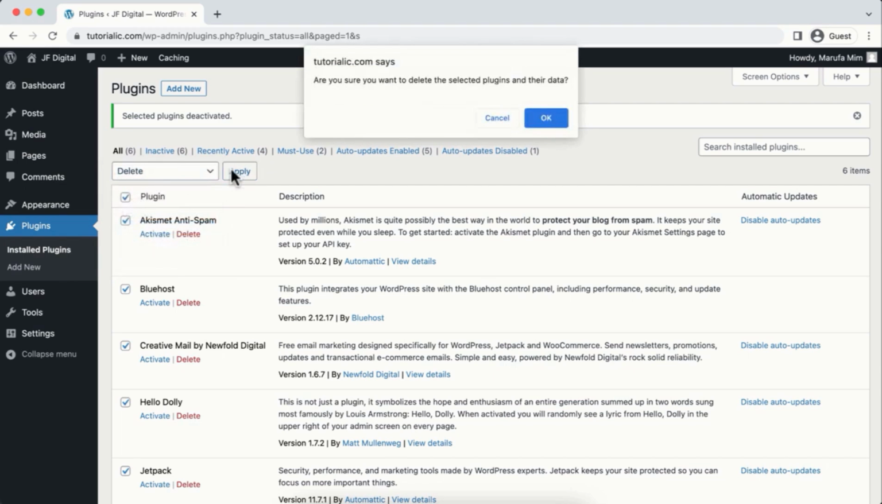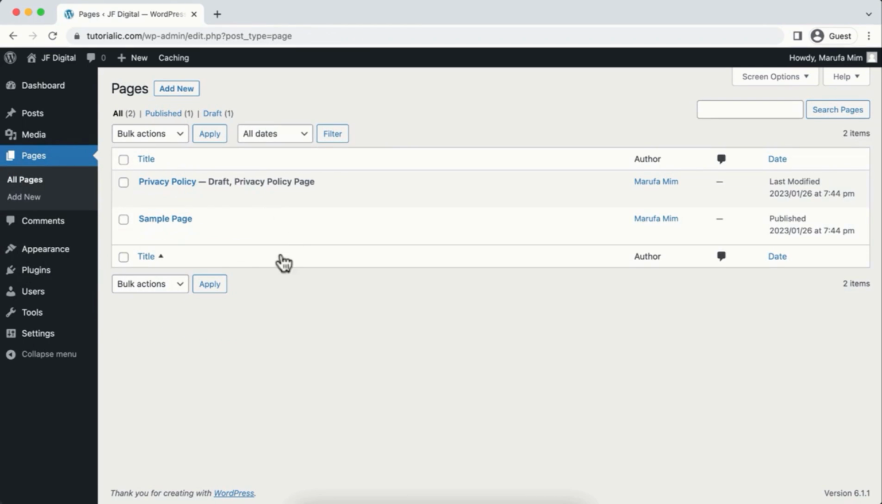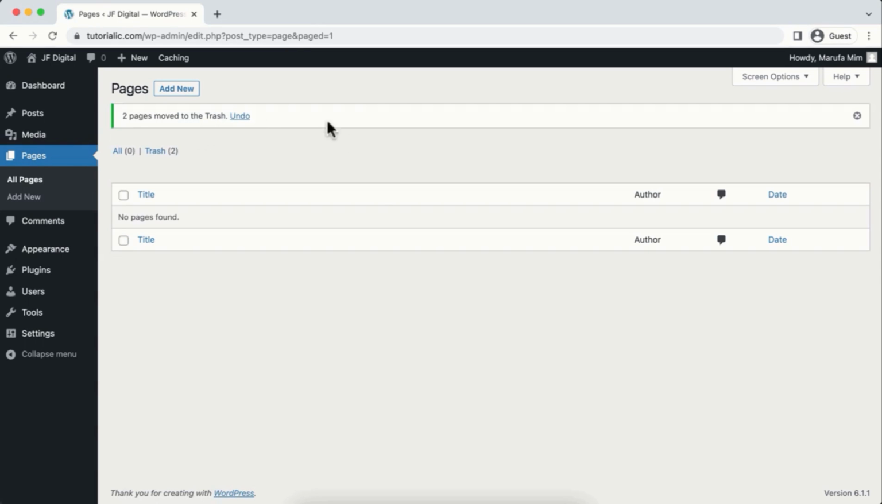So they're asking, are you sure you want to delete the selected plugins? Yes, I'm sure. So I'm clicking OK. So the plugins has been deleted. So right now I'm gonna delete the default pages. And so to do that, I'm going to the pages and selecting all pages. Here we can see the default pages. I'm just clicking here and from bulk action, I'm making move to the trash and clicking on apply. So the pages has been deleted also.